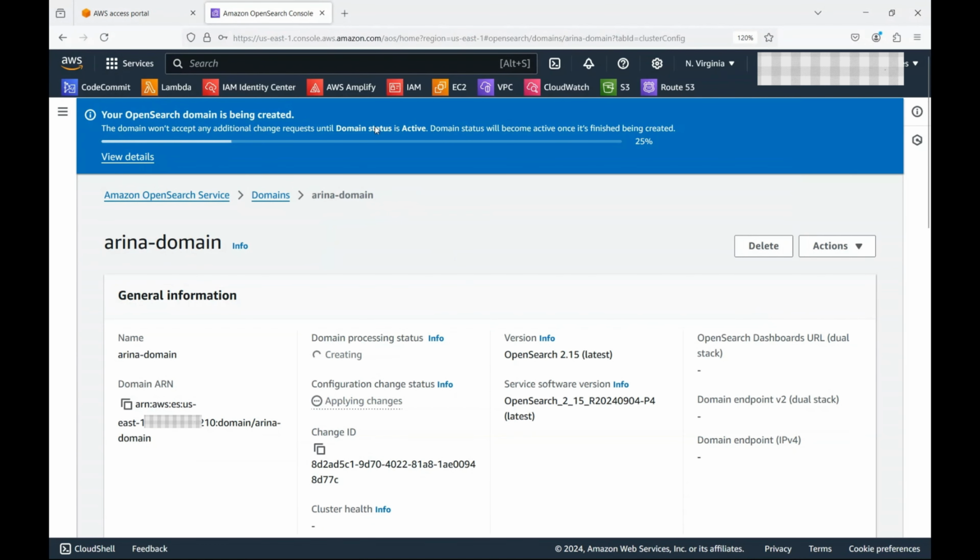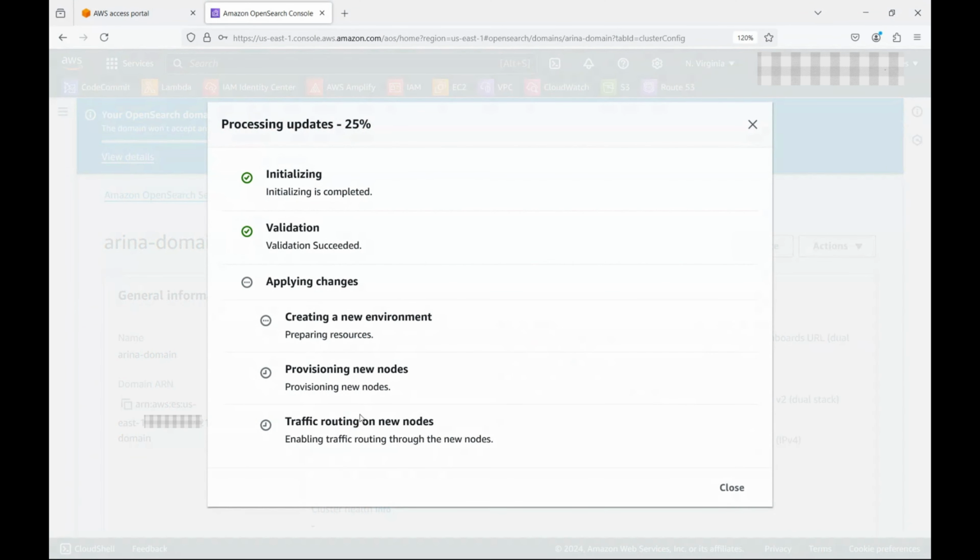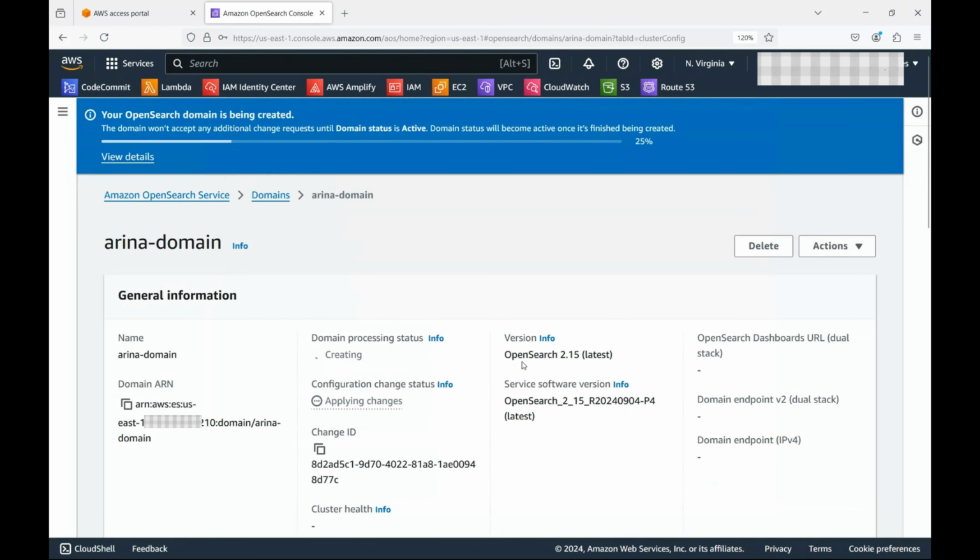We can see the cluster is still at 25%. It does take some time. Meanwhile, this is where you could click and see the status. So let's give it a few more minutes, probably 30 minutes, 40 minutes. In the meanwhile, let's start preparing the other stuff, that is the Lambda, the EventBridge, the S3 bucket.